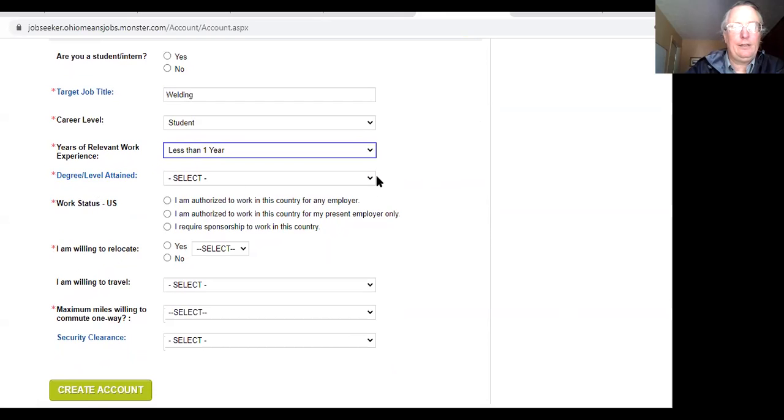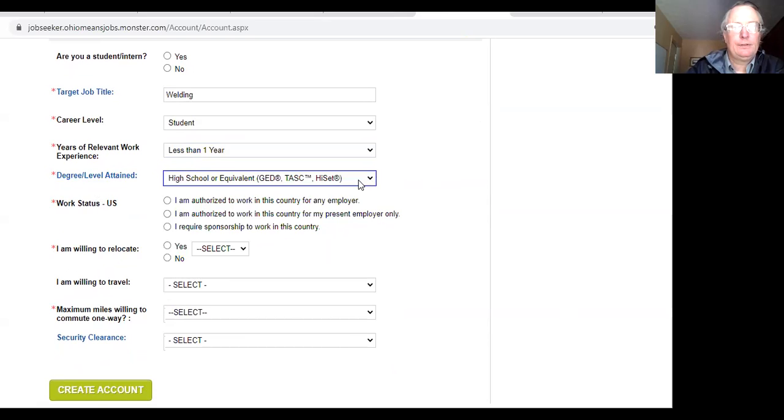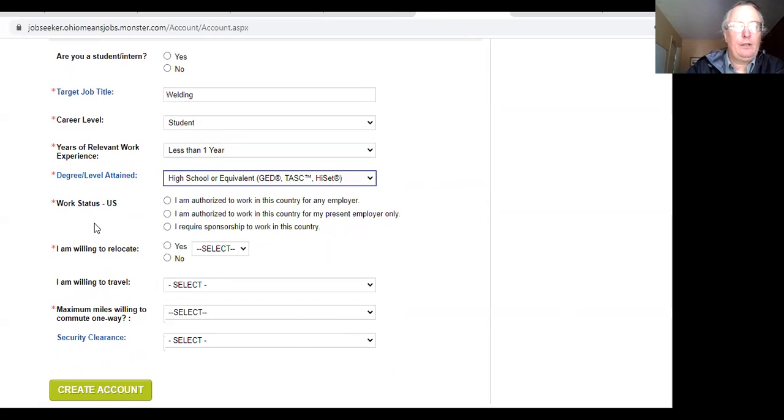Degree level attained. If you got a high school diploma, go ahead and select that. Whatever applies to you. Work status. Are you authorized to work in this country for any employer? If you are, go ahead and select that right there. If you're only authorized to work for your present employer, select that. If you require sponsorship to work in this country, select that.